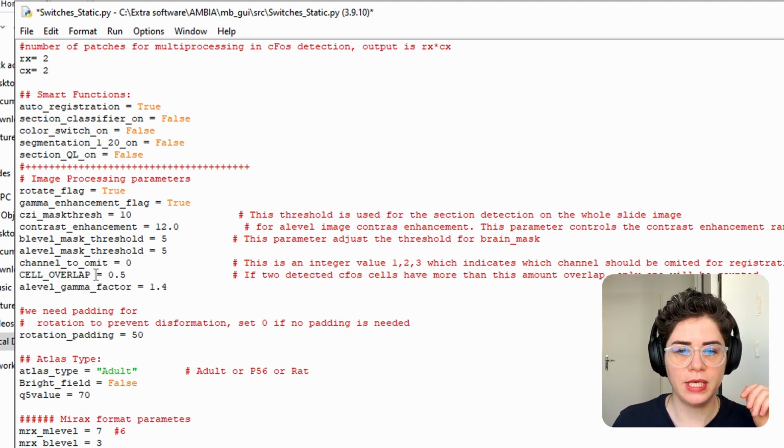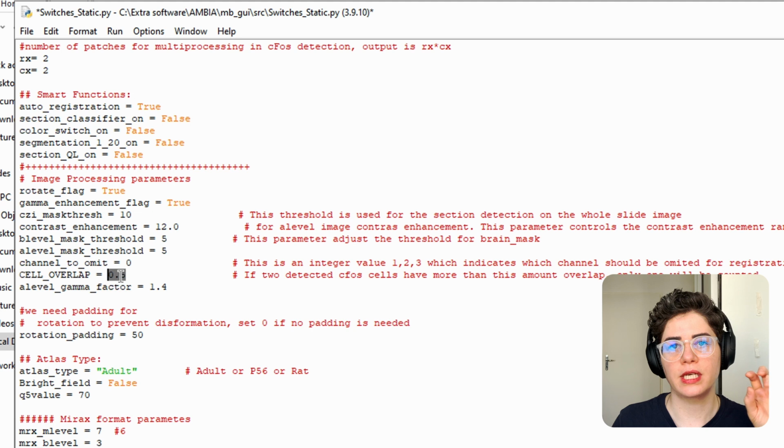Cell overlap is if two detected cells have more than 50% overlap, then they're detected as one cell. So you can adjust this parameter as well.